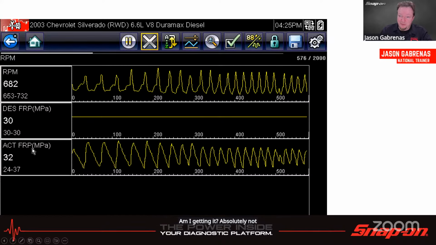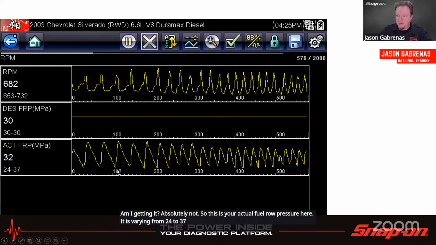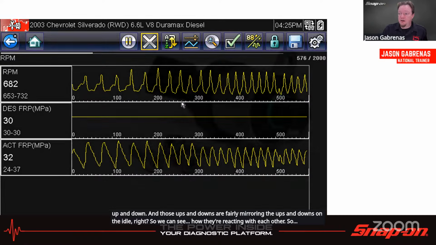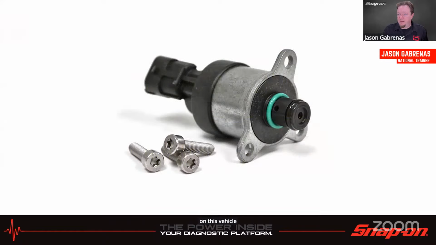So this is your actual fuel rail pressure here. It is varying from 24 to 37 megapascals. Up and down, up and down. And those ups and downs are fairly mirroring the ups and downs on the idle, right? So we can see how they're reacting with each other. So on this vehicle, I inspected the fuel pressure regulator.